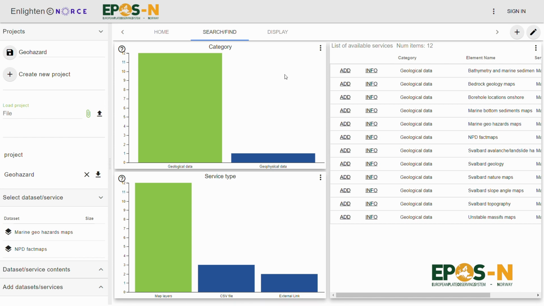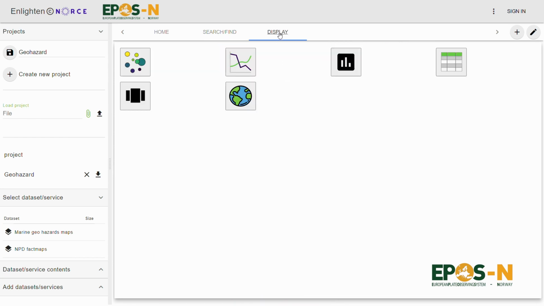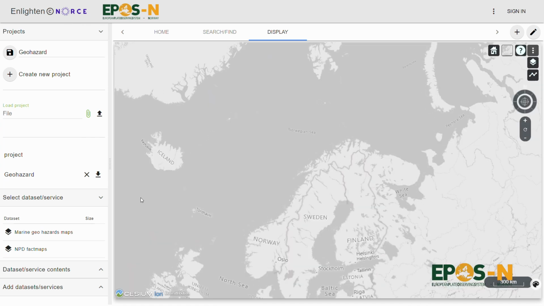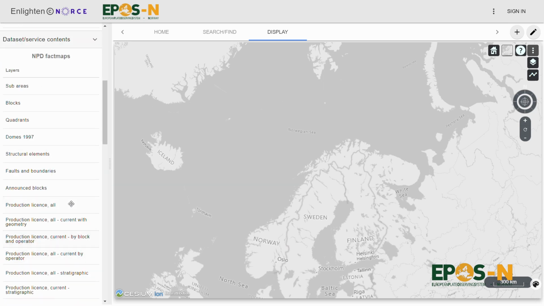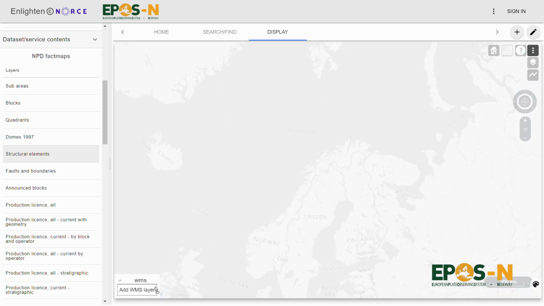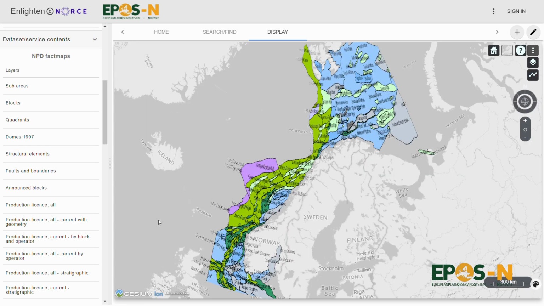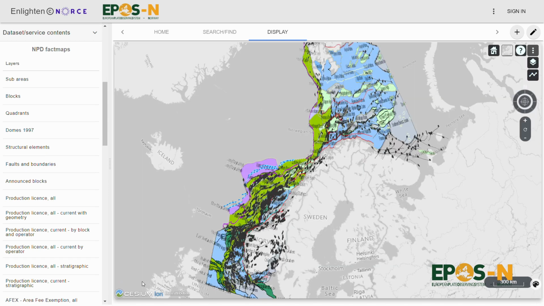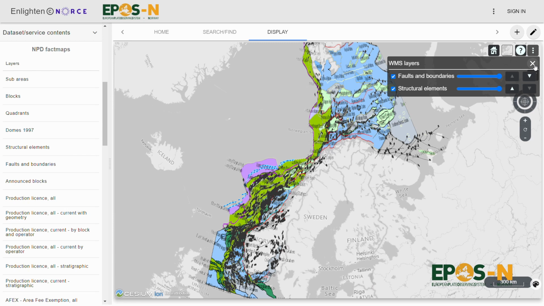Let's go and have a look at the datasets I've chosen to see what they contain. If I click on the NPD fact maps, we see a long list of available layers. I'll first display the structural elements. Then I'll add the faults and boundaries. The faults and boundaries are a bit difficult to see, so I'll lower the opacity of the structural elements layer to see if that helps.